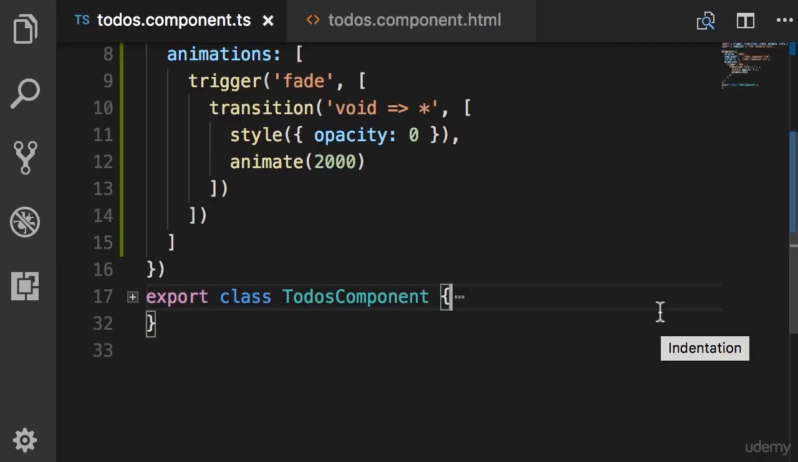Back to our component, in the animations metadata property, we defined a trigger called fade. In this trigger, we have a transition from the void state to the default state. Now we want to define another transition from the default state to the void state. Because when we click an item, it's going to be removed from the DOM. At this point, it will go from the default state to the void state.